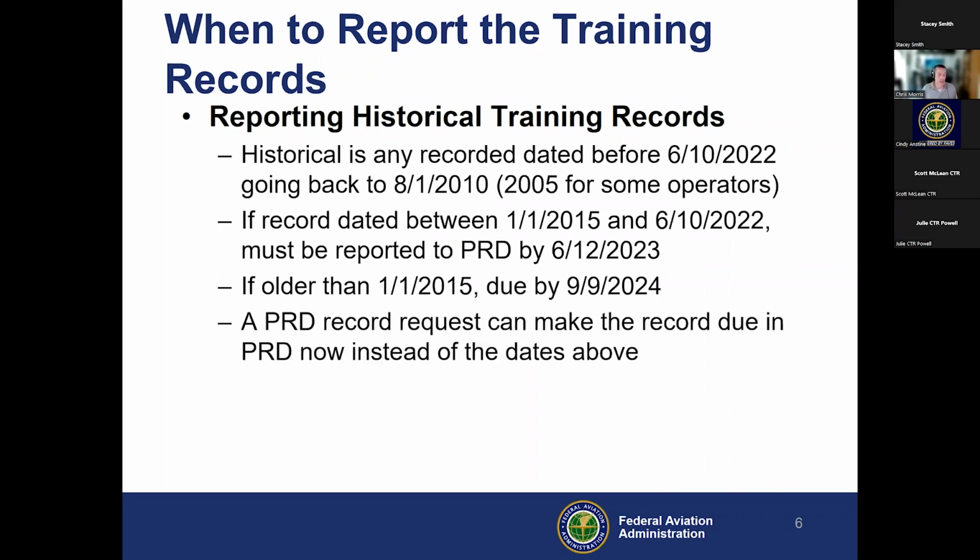The only thing that changes this schedule, and this is another trigger, is if you happen to get a PRD record request to report those historical records. Really what that means is a pilot who may have worked for you in the past is now going to another employer, and the new employer needs you to provide those records so they can review them. So there's a process in PRD where they can request those records from you. We'll look at some screenshots in just a minute of what that looks like.